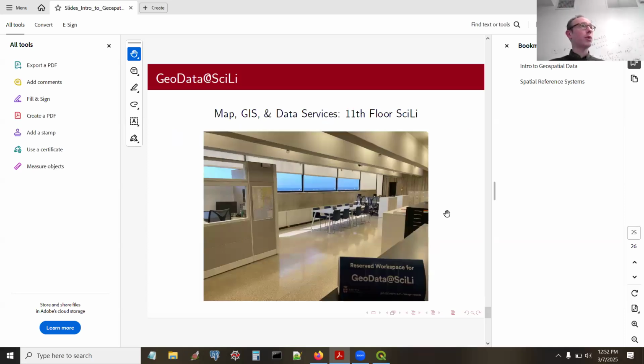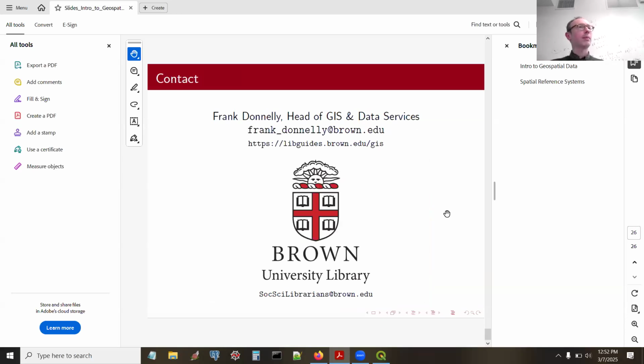This is my penthouse suite on the 11th floor of the Sciences Library. Folks are welcome. On that GIS page is a link to my calendar. So you can book spots on my calendar and come talk to me about your projects or problems that you're having with your code or finding data or whatever it is. And I would be happy to meet with you. I also have hundreds of thousands of paper maps in this collection here. If you like maps, it's kind of a cool thing to look at. And you have my contact information here.